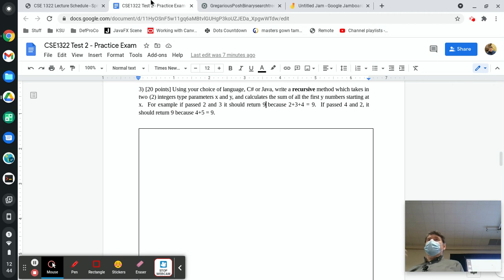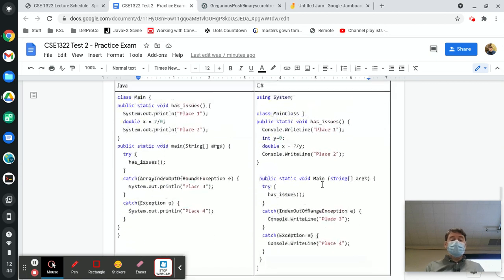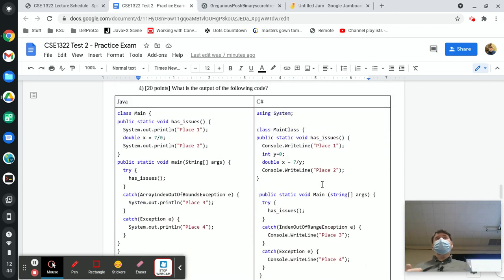Question number 2, trace recursion. Question number 3, write recursion. That's going to be it for module number 5. Question number 4 is going to be a trace of error handling or exception handling. And question number 5 is going to be a write exception handling. Okay, and that's it, that's the whole test.